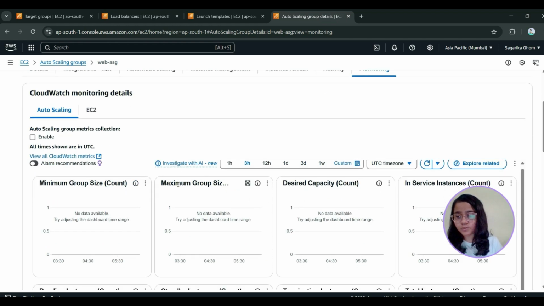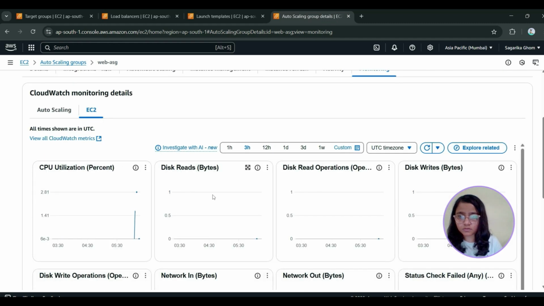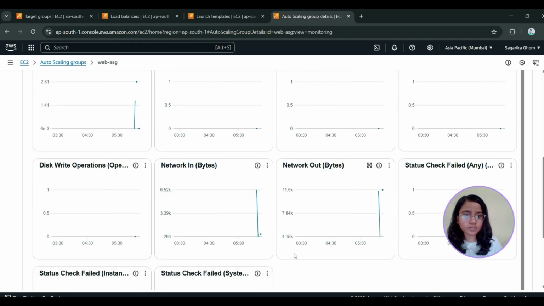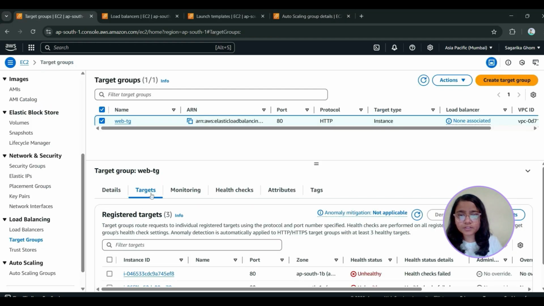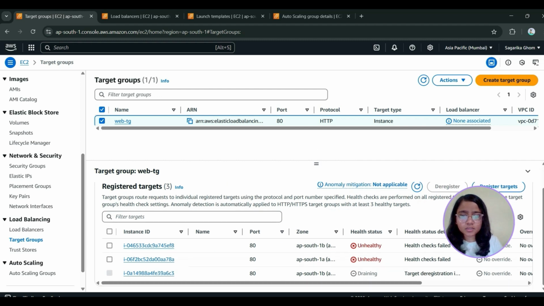Use CloudWatch for CPU and instance activity. Then you can see here network out, CPU utilization. Now go to the target groups. In target group, click on the targets, and here you will see 3 instances are created.